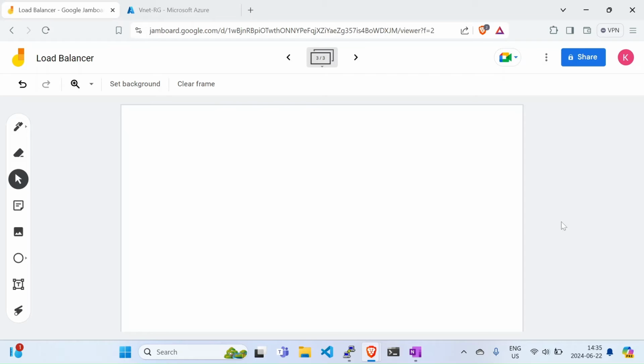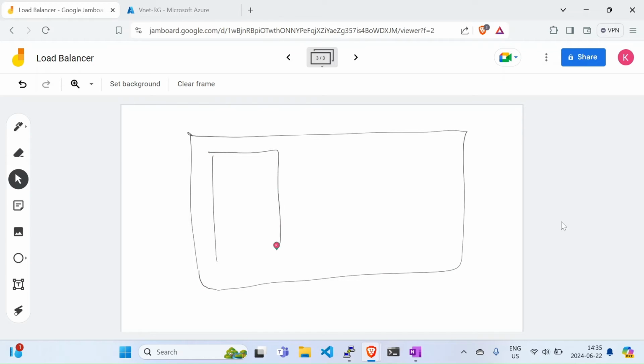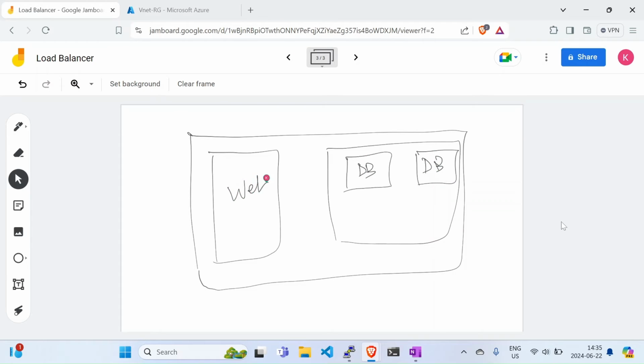This is used for internal applications within your virtual network. Say, for example, this is your virtual network, and this is one subnet and this is another subnet. This is where you have the DB VMs, and this is where you have a web server. It may be within one or two, doesn't matter.